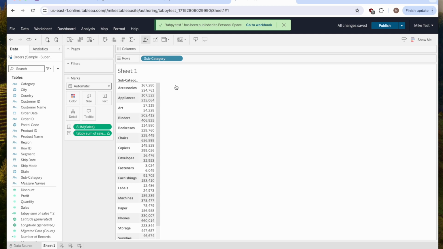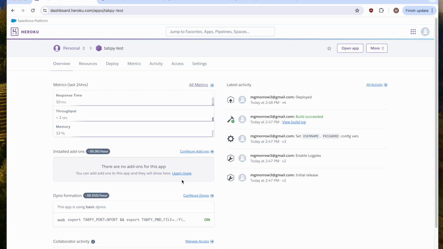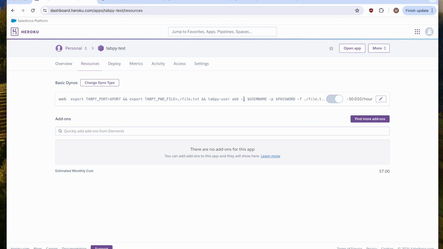Okay, now that we have Tabpy working correctly, let's shut down our Heroku app. Go back into our Heroku page, select Manage App, go into Resources, and we can edit these dyno settings and turn off our app. Confirm.